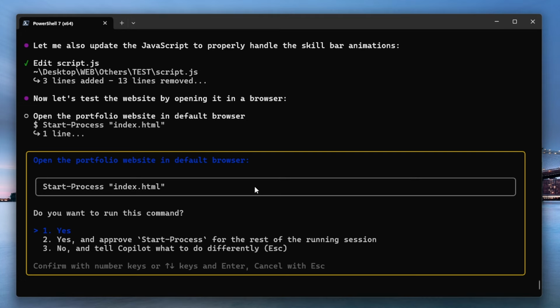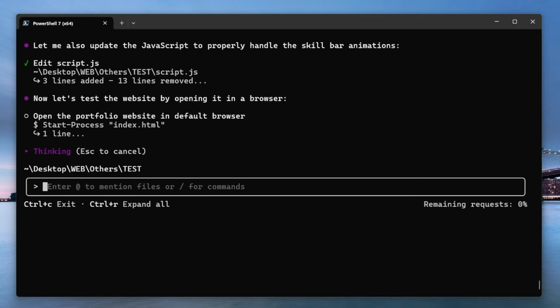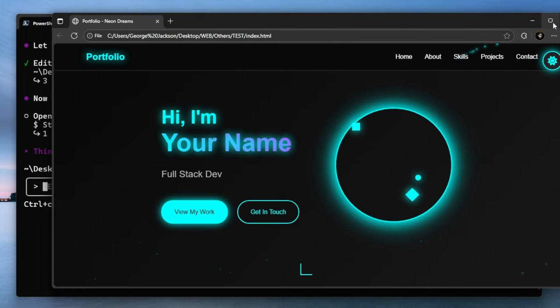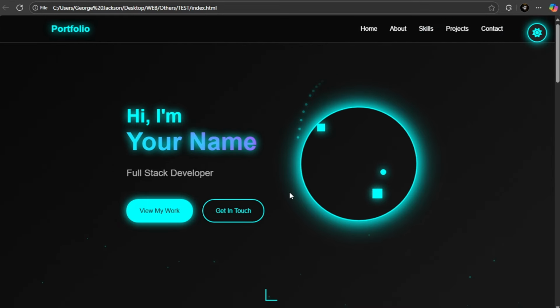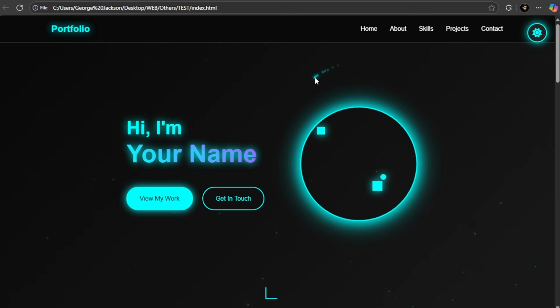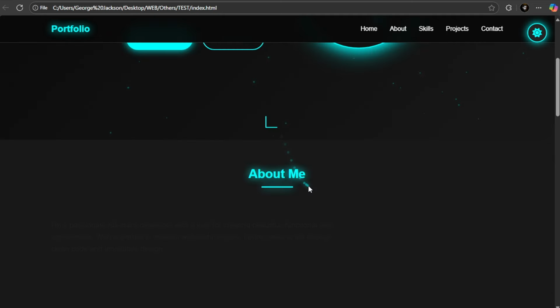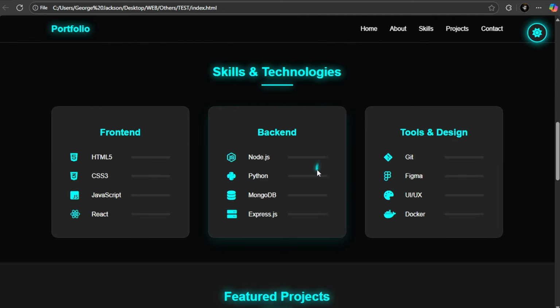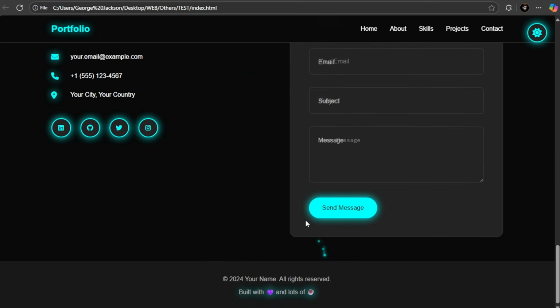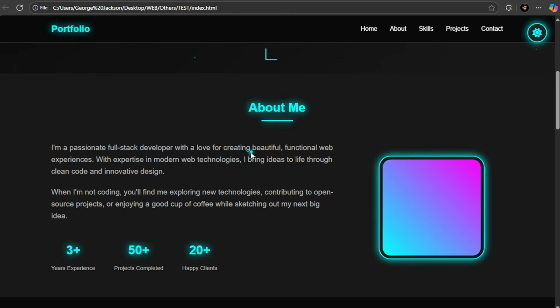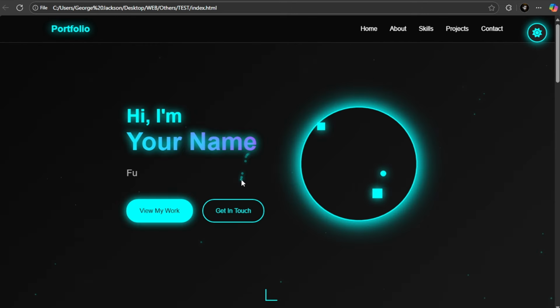And it's done. Right now, if I press on start, it should be able to open a web browser that is going to look something like this. You see, this is a portfolio website that it has built. Look at that. The mouse is also being followed. Look at this. Beautiful. Everything looks clean, professional, and on point. This is a beautiful portfolio website that Copilot CLI has just built.